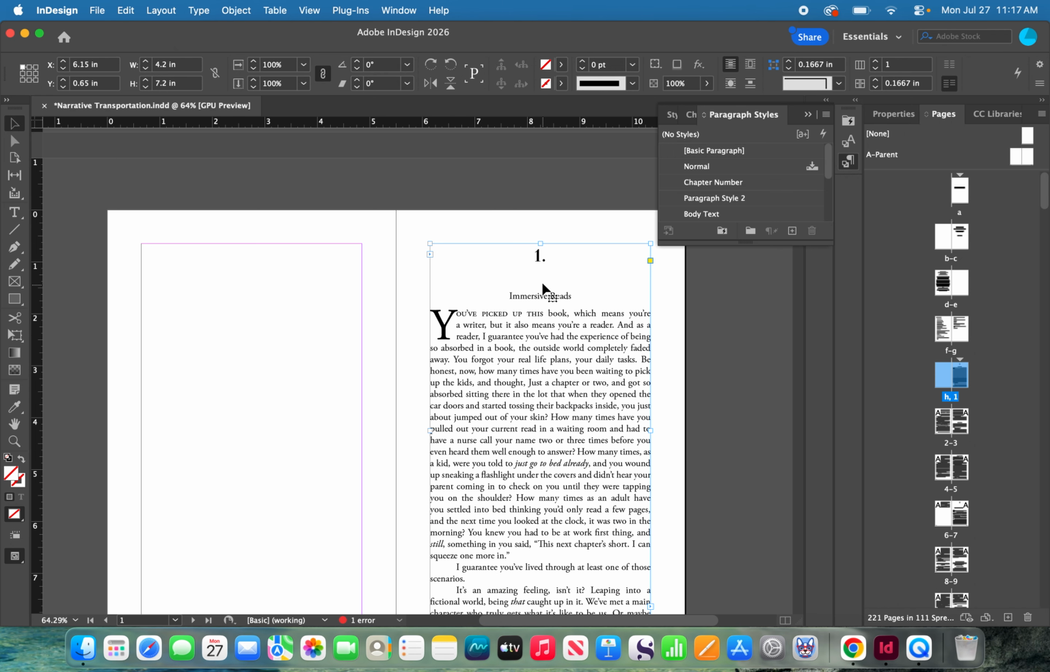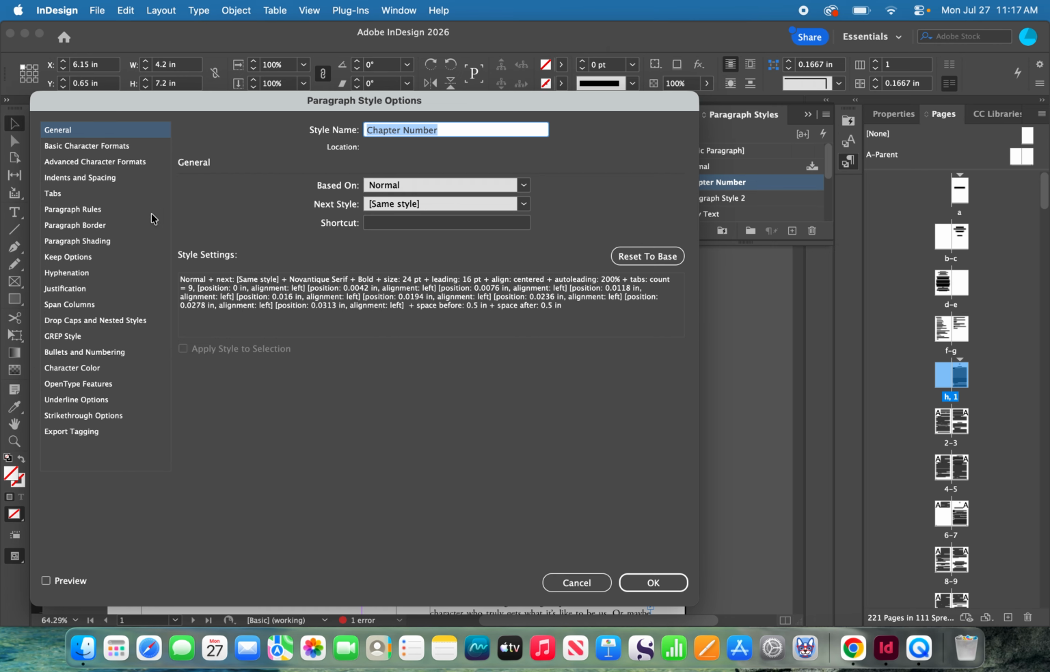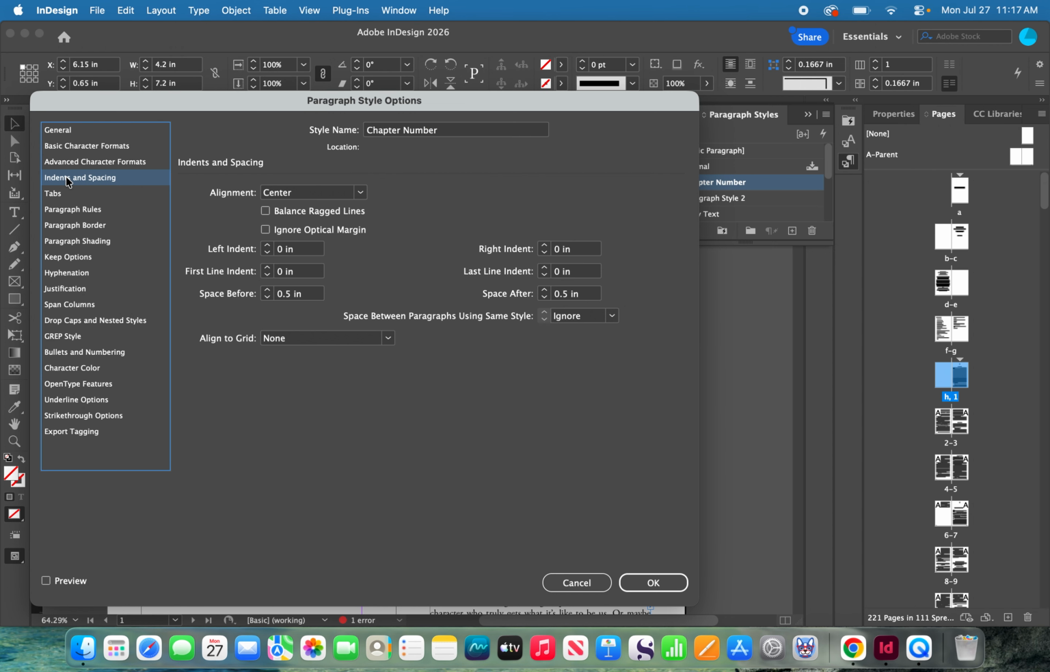So it doesn't matter that this is chapter 1. Chapter 2 is going to behave exactly the same way. InDesign will not put white space at the top of your text frame. Okay, so I'm going to go back here and I'm going to edit this again. And I am actually going to remove my space before and space after. I'm going to set them both to 0.